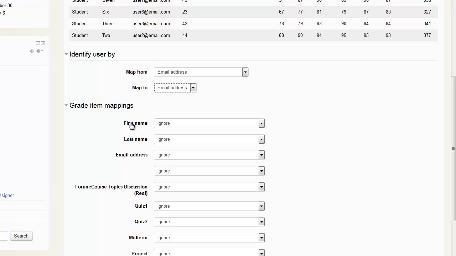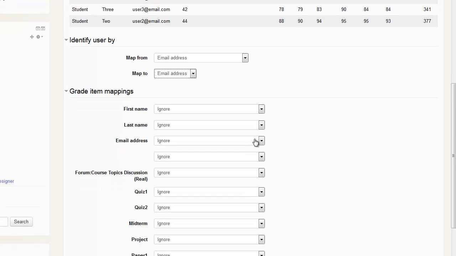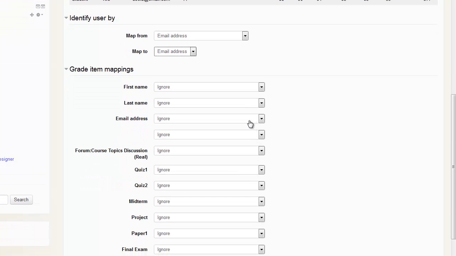Now each item has to be mapped. First name, I'm going to ignore. I'm not going to overwrite, in other words, that. Last name, I'm going to ignore. Email address, I can ignore because it's taken care of here. Then, this is an empty column. Notice here, there's no header here. This is an empty column in my Excel sheet. I ignore that. Here is my course discussion, my forum.